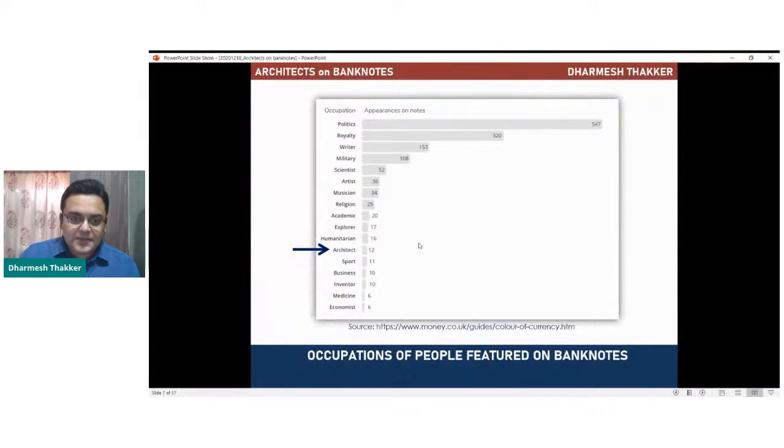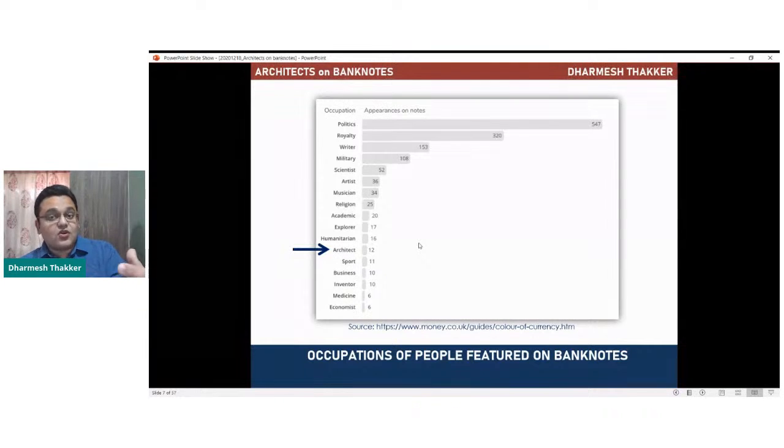There was a recent study. I have provided the link down there. This study was actually about the color of the currency, that is, what is the dominant color of the currency across the world. One part of that study was what is the profession or occupation of people who are featured on the banknote. So, for example, Queen Elizabeth's note has a portrait of Queen Elizabeth. So, what's her occupation? Her occupation is that she's royalty, she's a monarch.